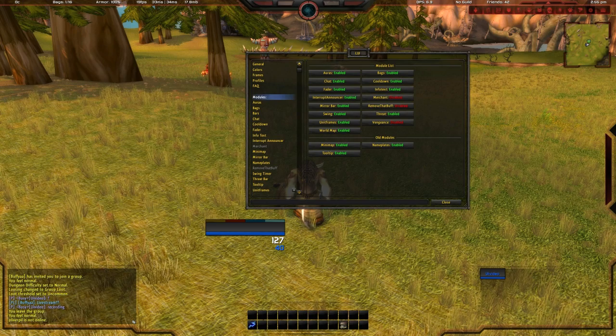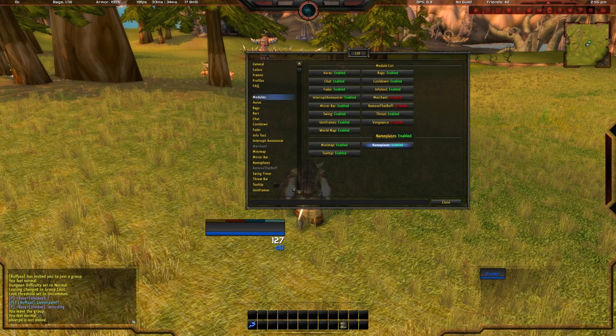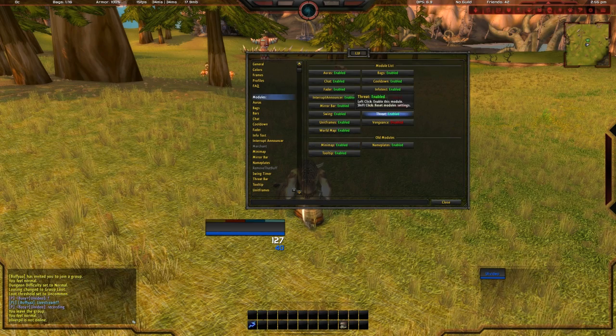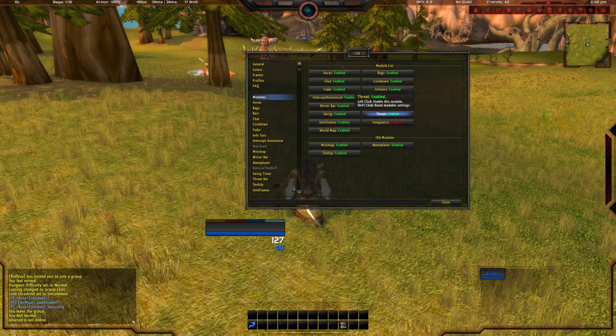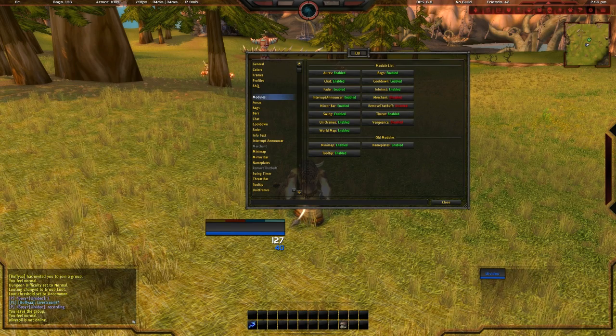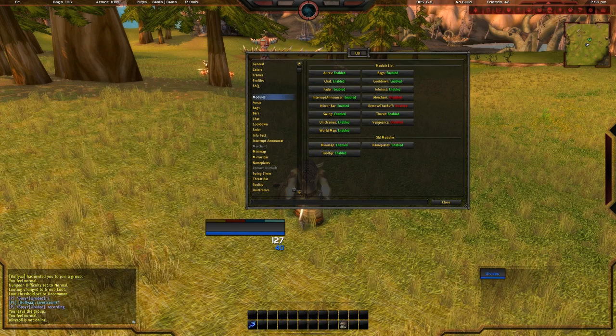Modules. So this is basically if you want to remove something. So if you don't want to use the LUI nameplates, then you can come here into modules and click nameplates, and it'll disable it. So you can use like Tidy Plates. If you don't want the like swing timer, you can disable swing timer. If you don't want like the threat bar that shows up underneath your bars, you can disable that here. You don't want the bag add-on. Anything that you want to disable here, you can disable. So it allows you to disable anything on the UI that you don't quite want or need.